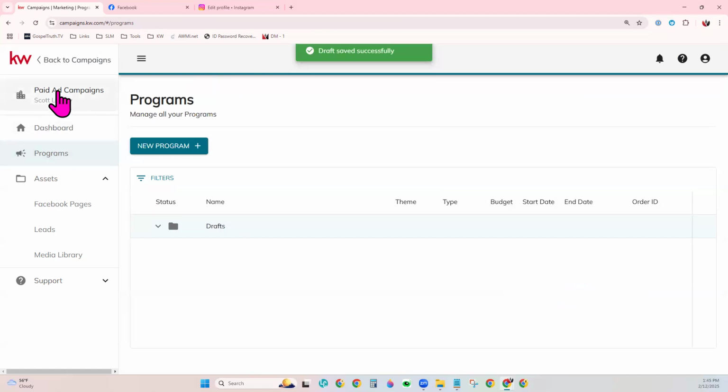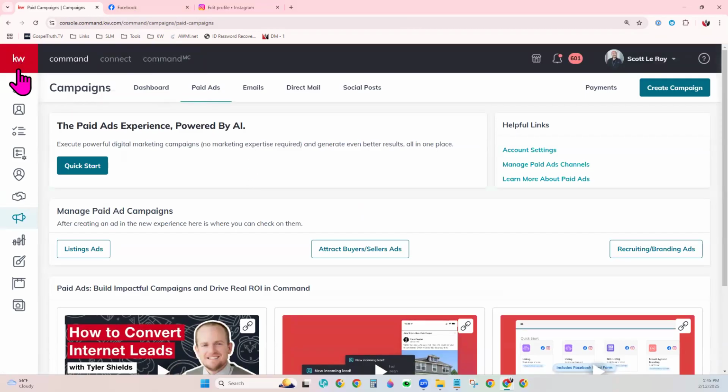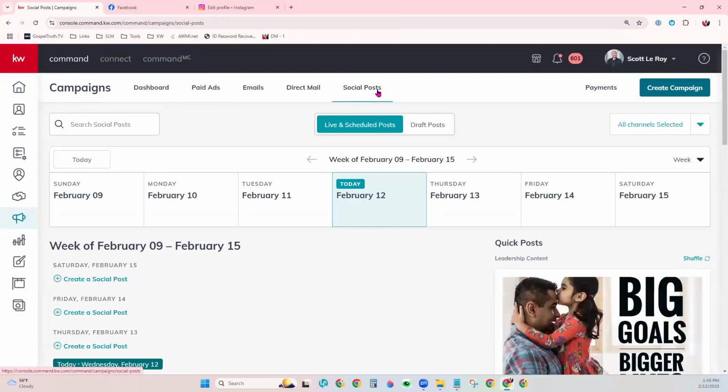And now that we've gone over paid ads, let's look at social post campaigns just to wrap up the end of our class here. Okay, so I'm going to click the red KW at the top. That brings us back to Command. We're still here underneath the campaigns tab, and you'll notice that social posts live right over here to the right.